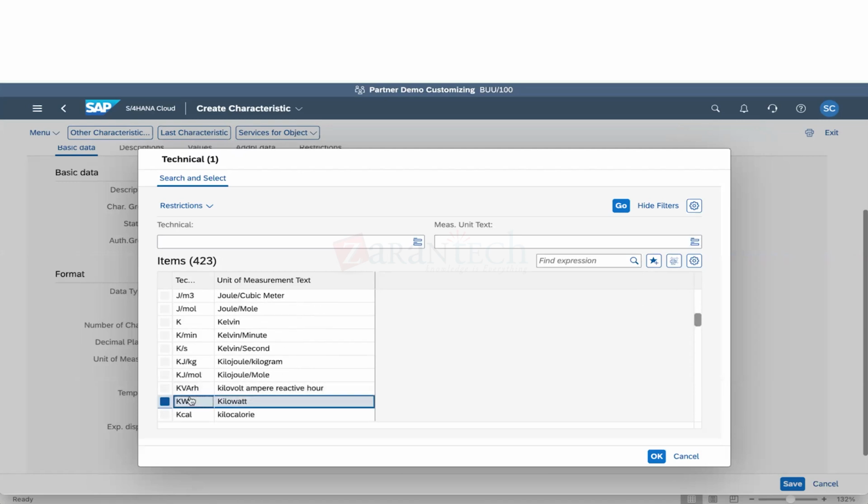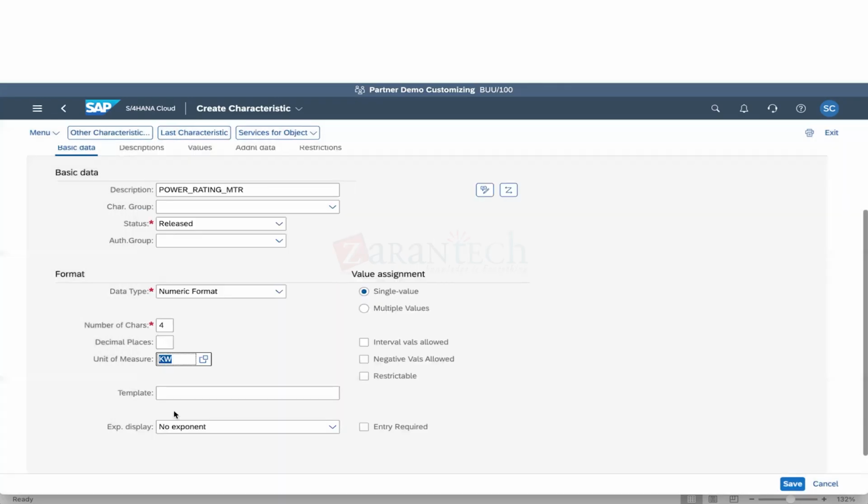So there is a kilowatt available for us. Okay, so I'm selecting a kilowatt. Certain equipment has multiple values for this. The capacity could be multiple, say 100 or 150. In that case, these multiple values will be allowed. Interval values or negative values are restrictable, like I let you know.